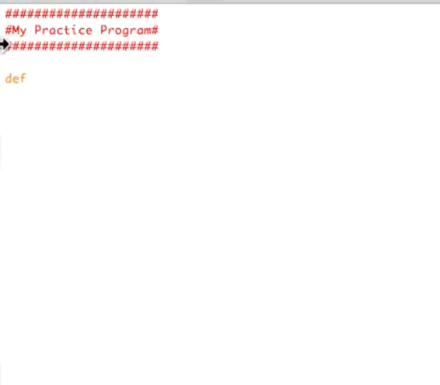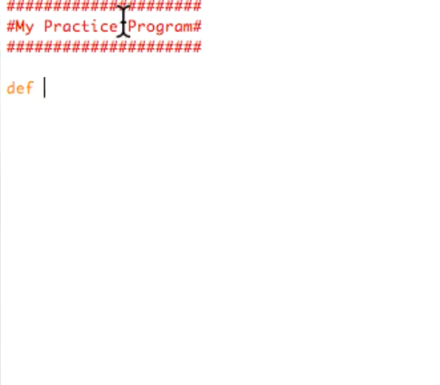I'll zoom in on this for you. DEF, and I think I'm just going to simply call this choice. Actually, I'm going to call it move choice. All right, open parentheses, close parentheses, colon. And when I hit return, you're going to notice that it gives me a single indent. Not two, not zero, but one single indent.